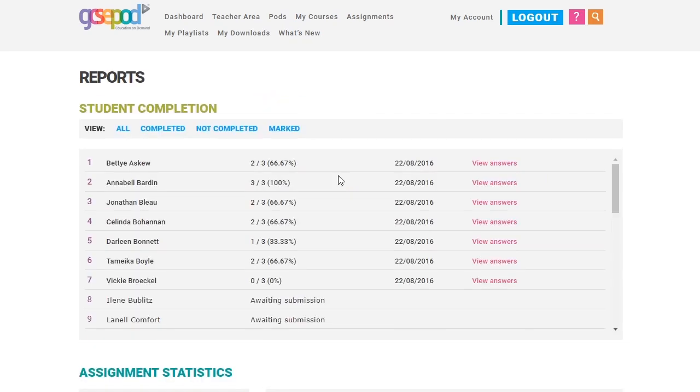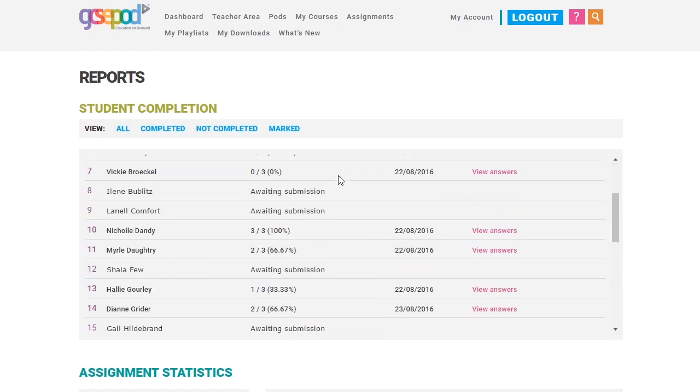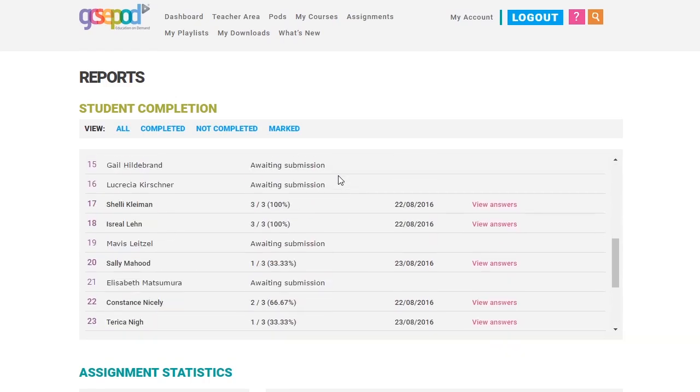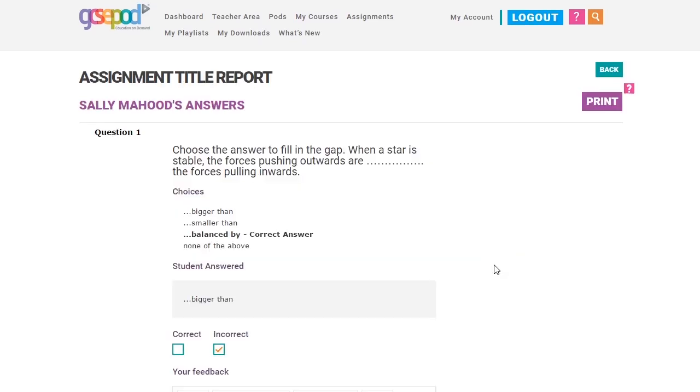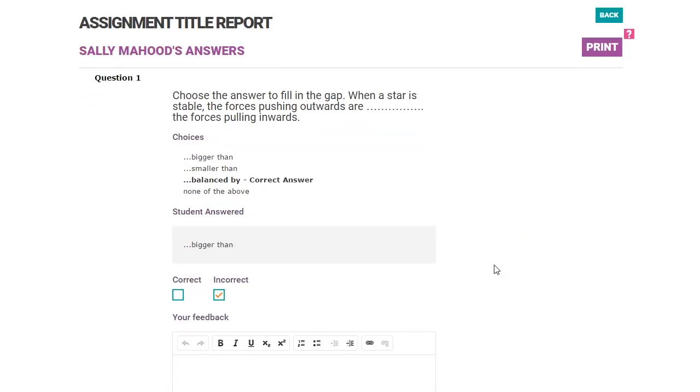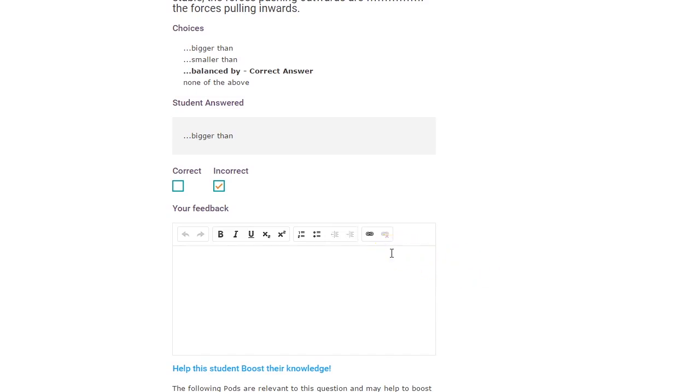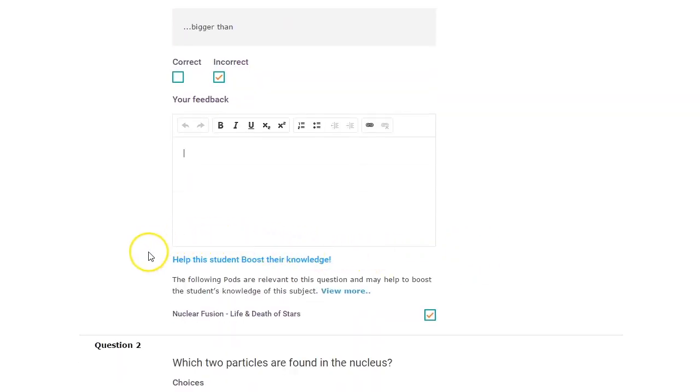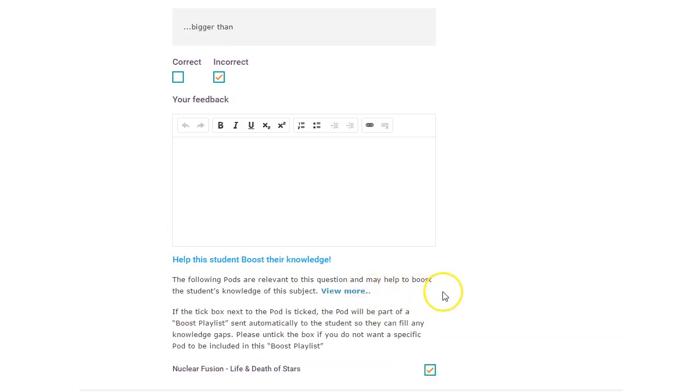A detailed report on the group allows me to identify students that may require extra help. If I click on this student's answers, I can see their results in detail and leave feedback, even on multiple choice questions. Each question is linked to relevant pods, so, as is the case with this one, if a student completes a question wrong, a boost playlist containing relevant pods will be automatically generated to help that student close their knowledge gaps. These boost playlists are personalised for each student, and a very effective way to focus their time on their weakest areas.